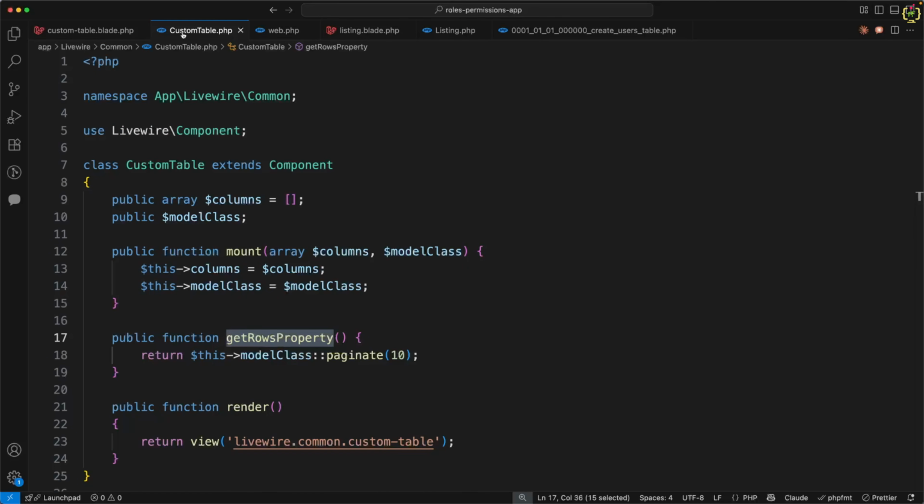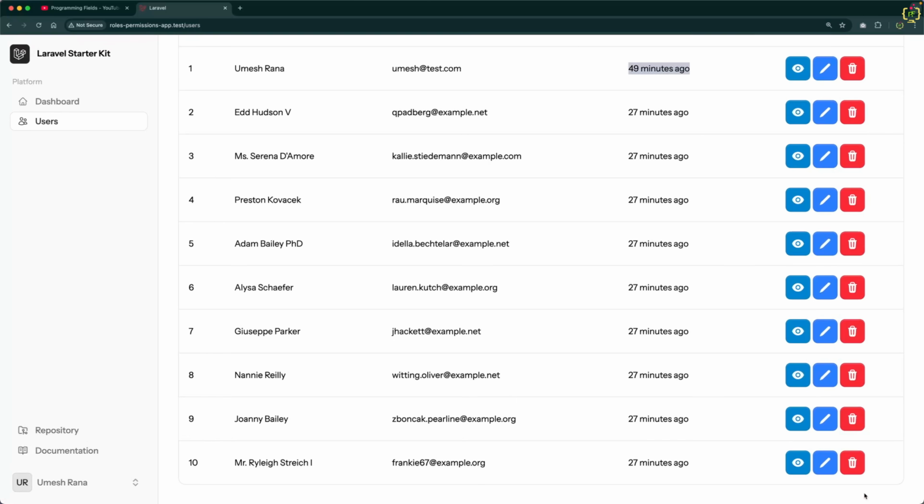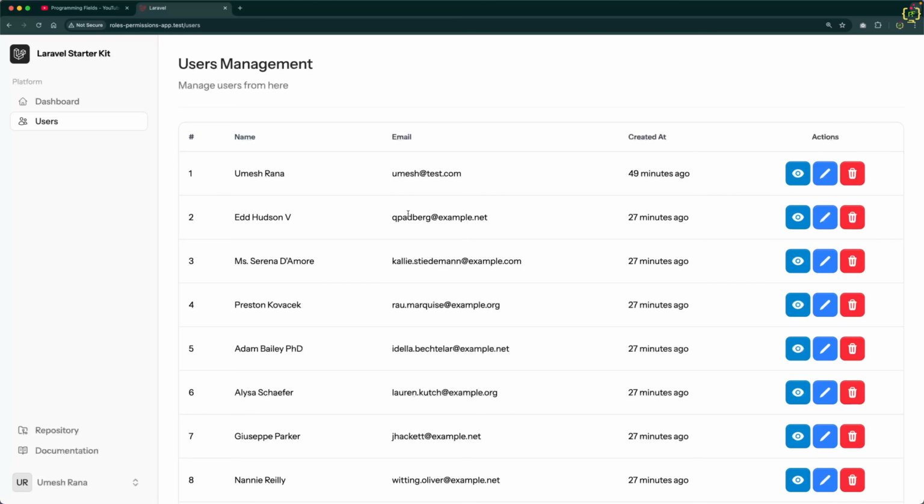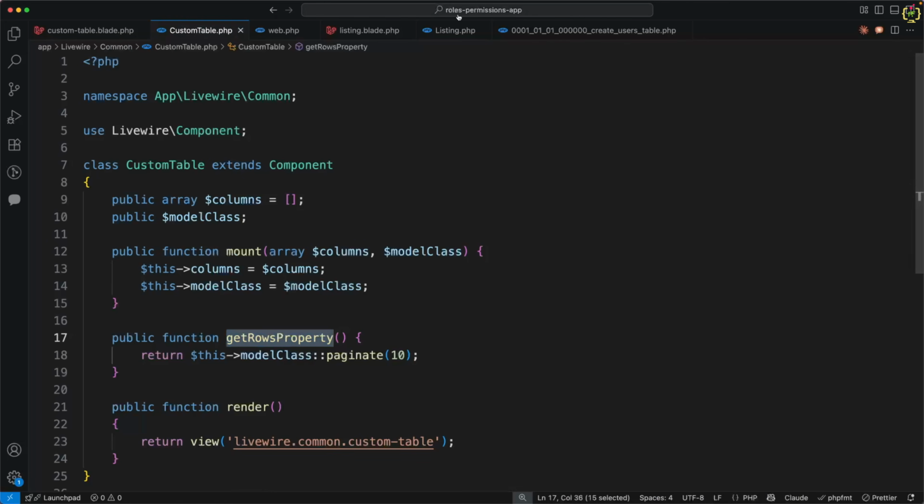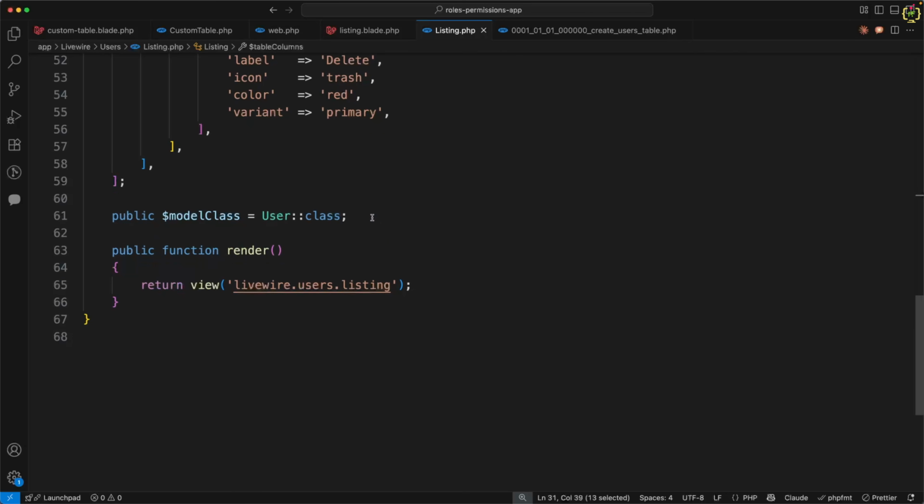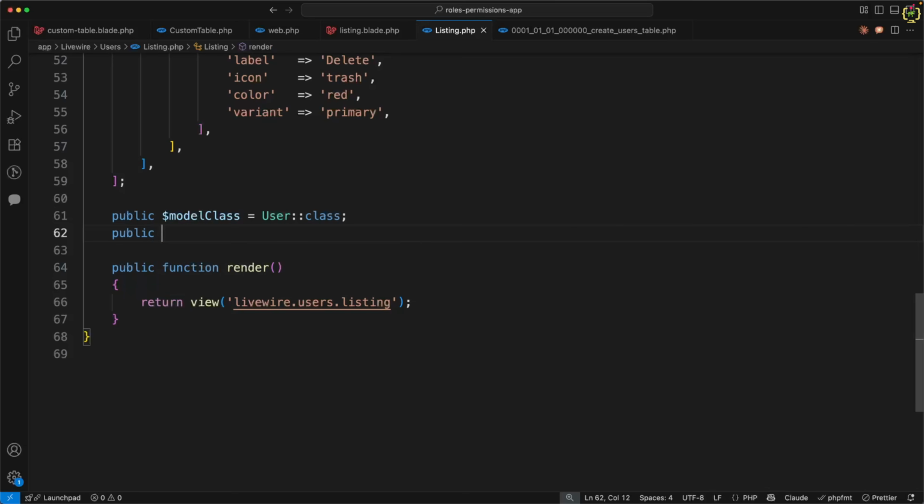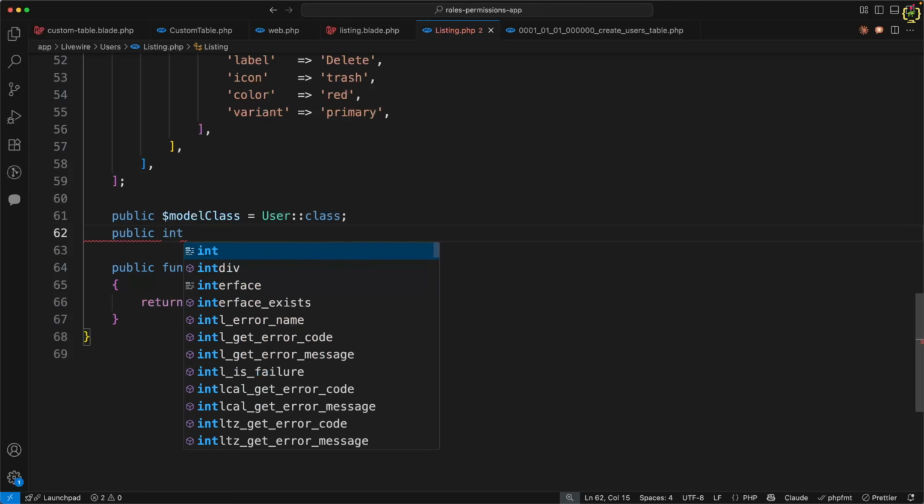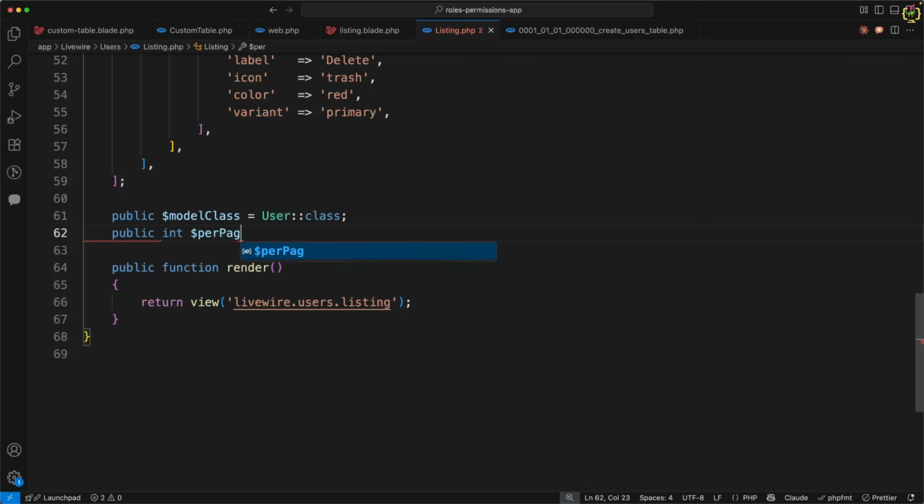Okay. Now in the next step, we have to apply pagination in this table because we have a total of 100 users created in the users table. But now, without pagination, we are able to see only a total of 10 user records. So let's apply pagination here. For applying the pagination, again, we will have to pass the dynamic parameters from this main listing component, which is users. So I will create a few more properties here, just like public perPage, right? So I will specify int perPage and I will set this to 10.